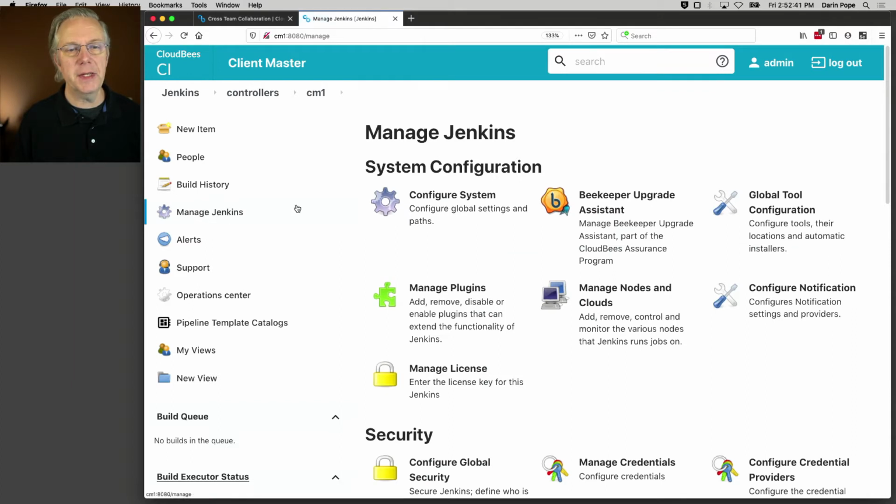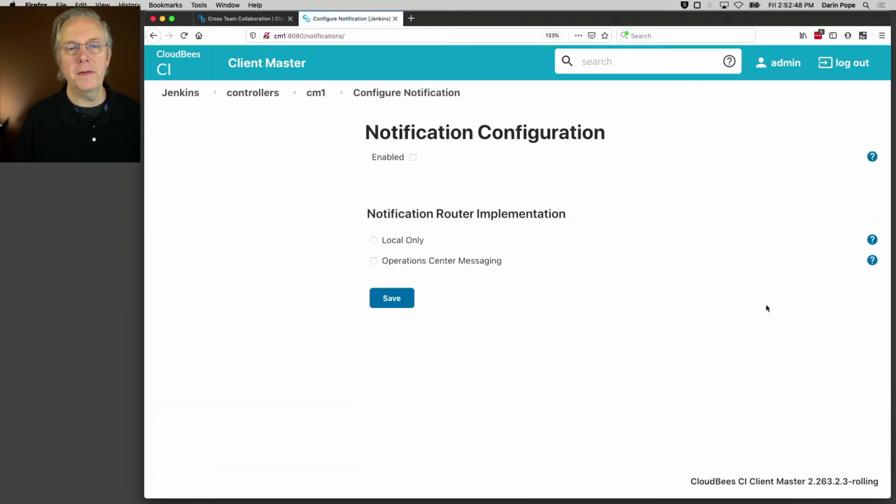So we'll go to Manage Jenkins, and then under System Configuration, we'll see a new section called Configure Notification. Let's go to Configure Notification. Let's click on Enabled, and you'll notice there are two different router implementations that you can use. To begin with, we're just going to use local only. And what that means is any messages published by publish event will stay within the boundaries of this controller. They will not leave this controller.